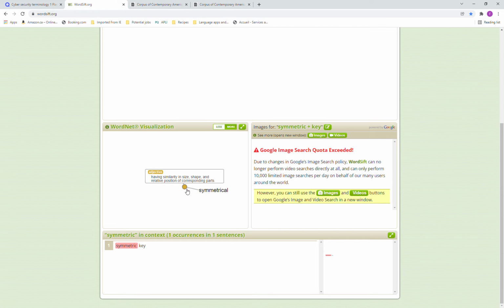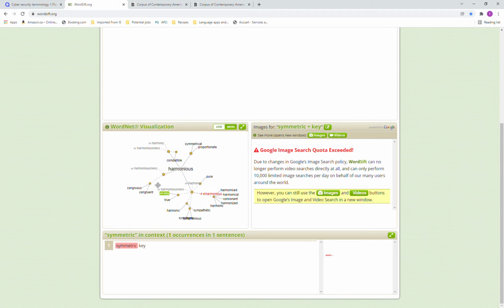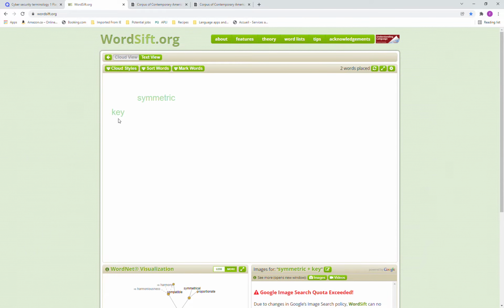So we see that it's an adjective, it tells us the meaning, and it shows us the association. So we click a word that's associated with symmetrical, and then it gives us the results for symmetrical. And we can choose them, and we can really go down a rabbit hole with this if we want. Okay, now let's take our second word, key.